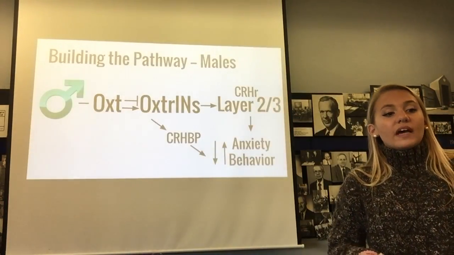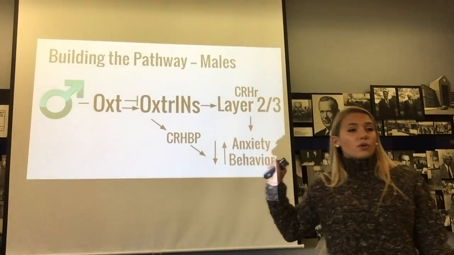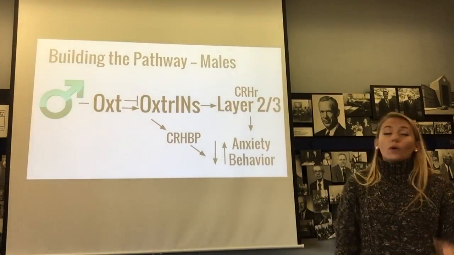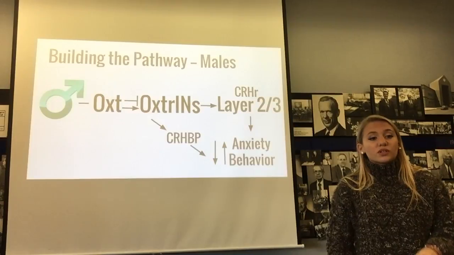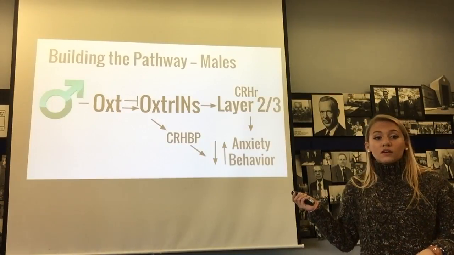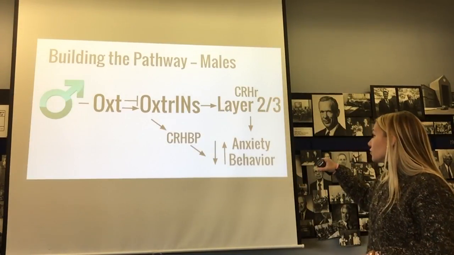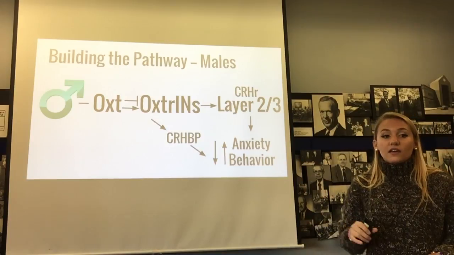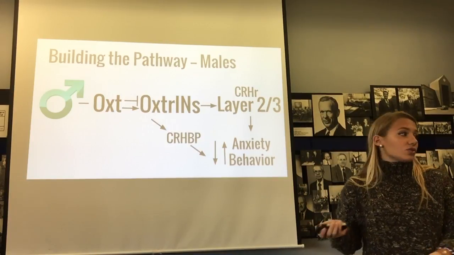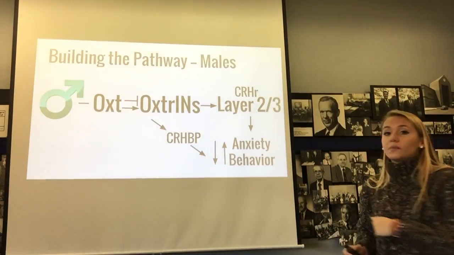So what we found out though is that the CRHBP is now also affecting anxiety behavior. What we found out is that oxytocin receptor interneurons are signaling for the CRHBP to be made and to inhibit anxiety behavior. So oxytocin receptor interneurons are that key step to lower anxiety behavior.